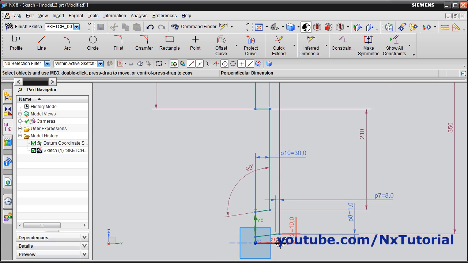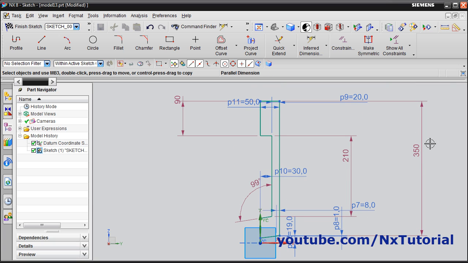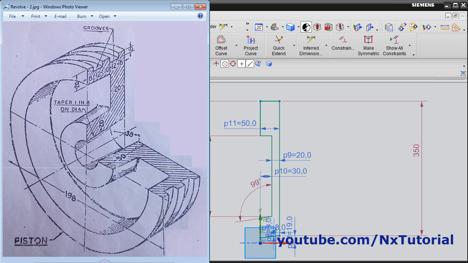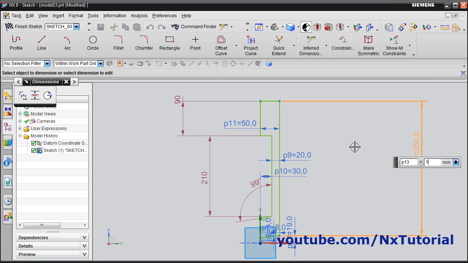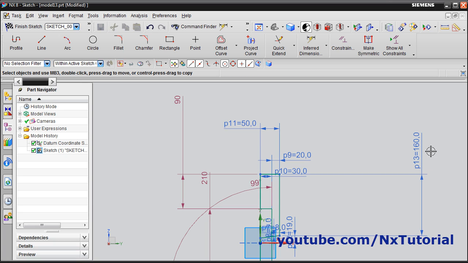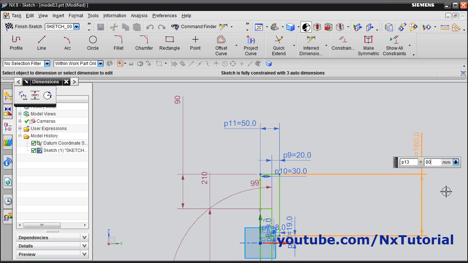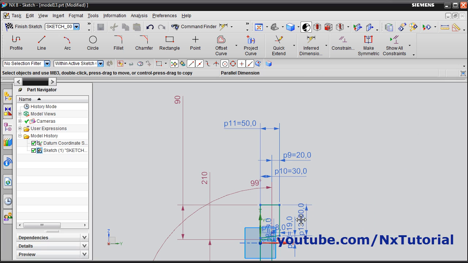The next will be this vertical height. Now here the total diameter is 198, the internal diameter is 38. That means this vertical height will be 198 minus 38, divided by 2. So we will double click on it. We will give 198 minus 38, that is 160, divided by 2, that means it will be 80. Enter. Take it inside, zoom it.